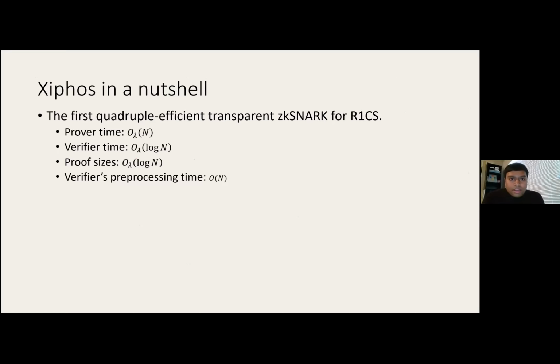So our scheme, Xiphos, is the first quadruple efficient transparent zkSNARK, and it supports R1CS. And it has these efficiency features. It performs a linear number of cryptographic operations. It produces logarithmic sized proofs. Verification time is also logarithmic, and the verifier's pre-processing time is a linear number of finite field operations. Crucially, the verifier's pre-processing involves only a logarithmic number of cryptographic operations.